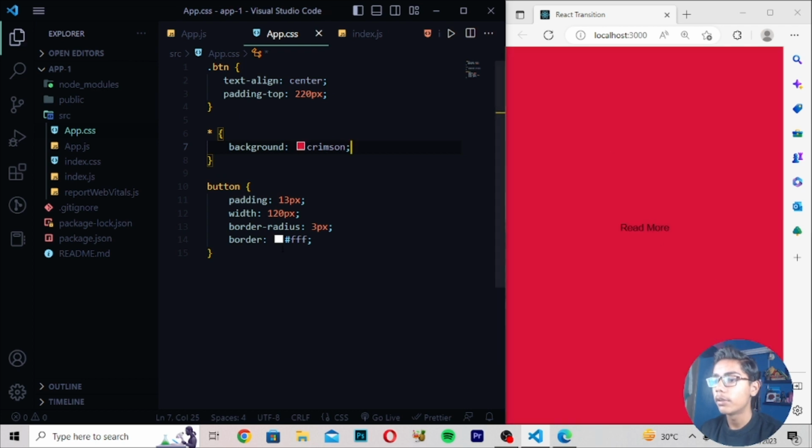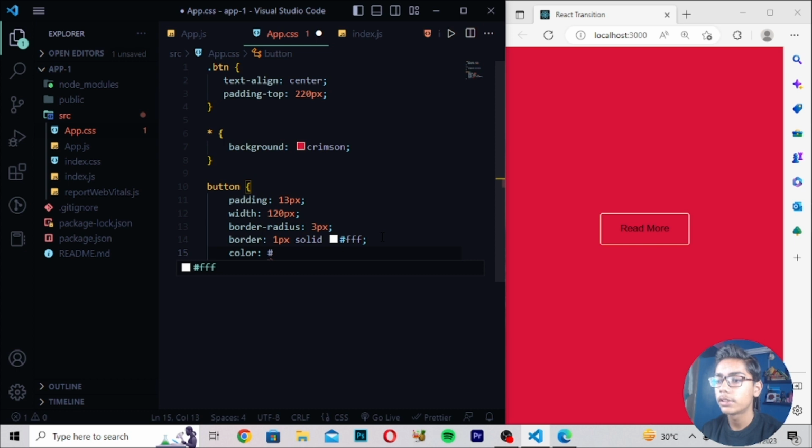So you can see the background border is not coming. So here I will be writing 1px solid. Save. So you can see now we are getting our border here. So I will now give the text color as well. In text color I will just write black.